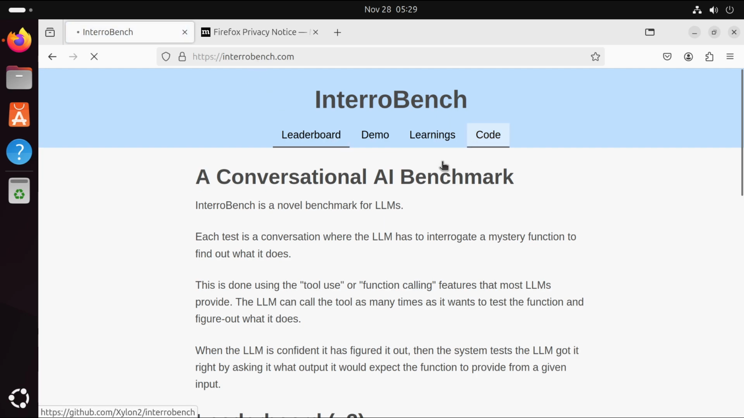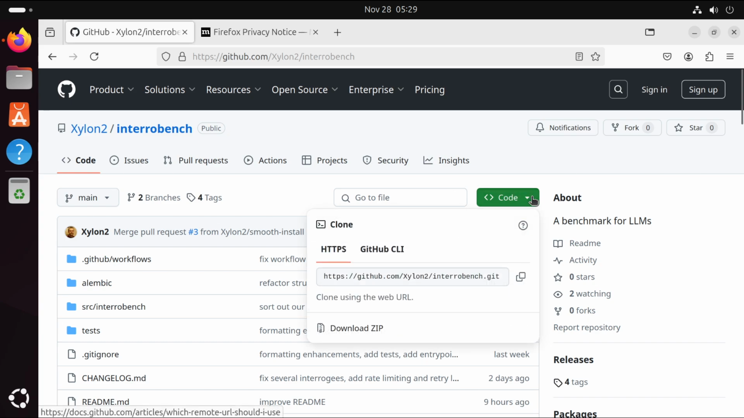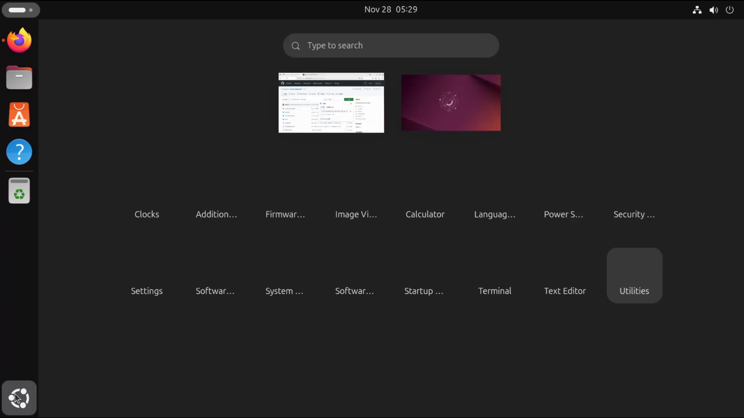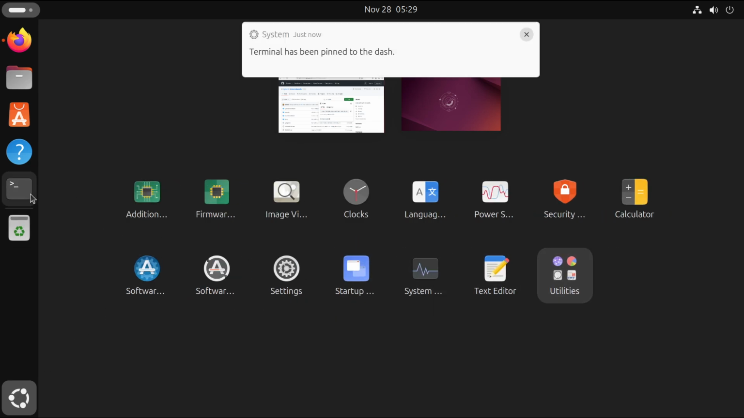And we go to the code. So it's just a GitHub project, so you check out the code the way you would any GitHub project. You copy the URL. We need to find the Ubuntu terminal. There we go, let's pin that.